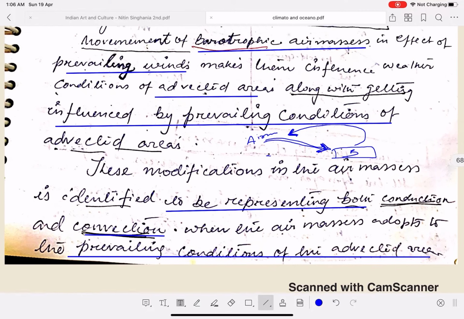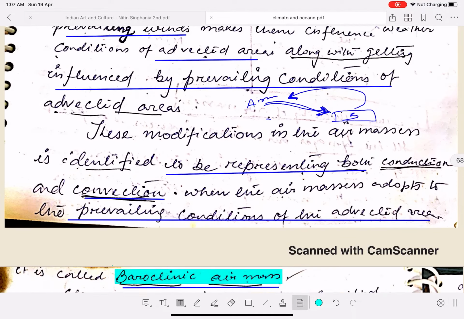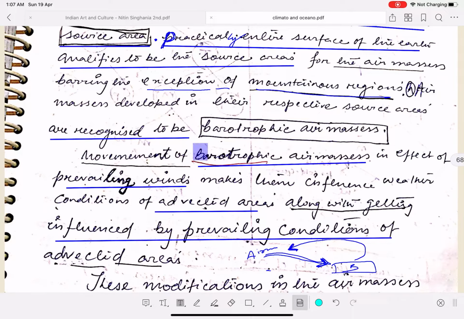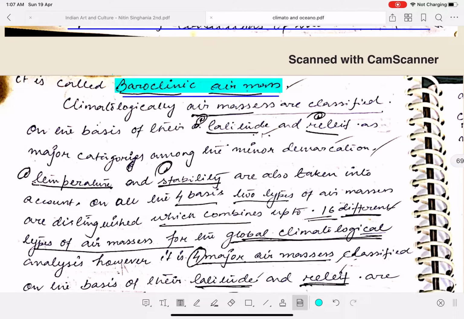So basically you understood two terms over here. One is your baroclinic air mass and another is your barotropic air mass. Air mass which has the properties equivalent to the area from which it is sourced is called a barotropic air mass, and the air mass when it is modified by a particular area is called a baroclinic air mass, modified by the area to which the air mass has traveled.